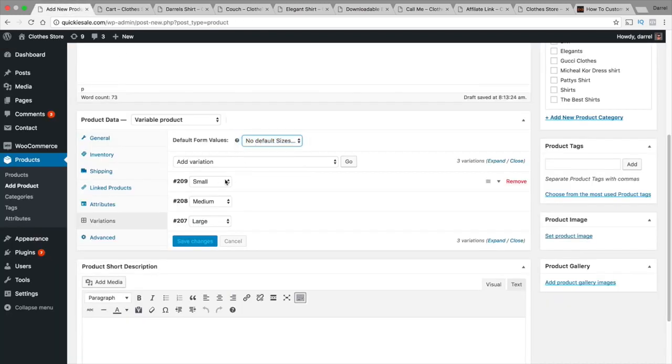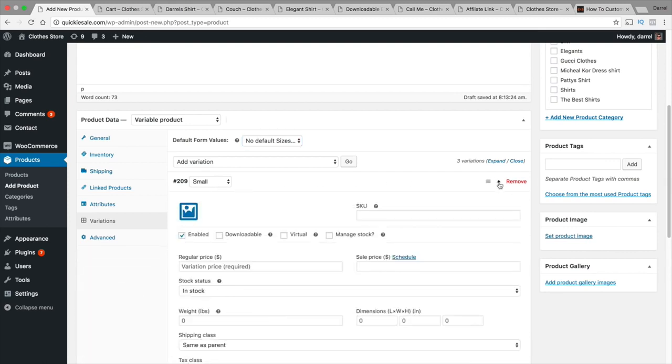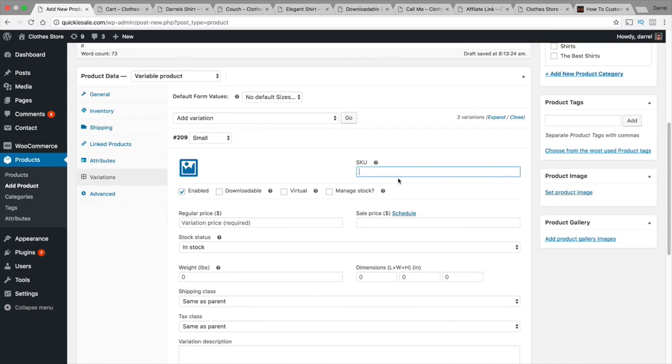And right here, under small, we're gonna go over here and click on this little arrow. All right, and if you have a SKU number for this, go ahead and enter a SKU number. So remember, now we are editing just the small version, okay? So what does the small shirt cost? Maybe $100. Is this on sale? I'm gonna put no.